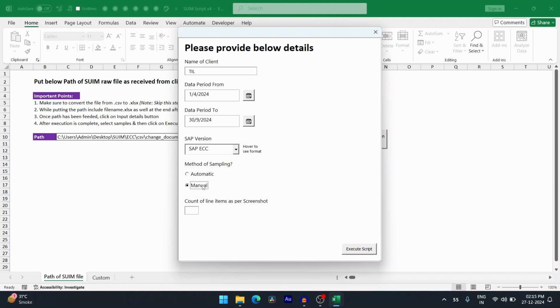Many times professional judgment comes into play, and the user might want to choose specific samples. In that case, the manual sampling option is given. At a later stage we are going to run both automatic and manual sampling, so you will get a better idea of manual sampling then. But right now, we just proceed with automatic sampling and the count of line items as per the screenshot.